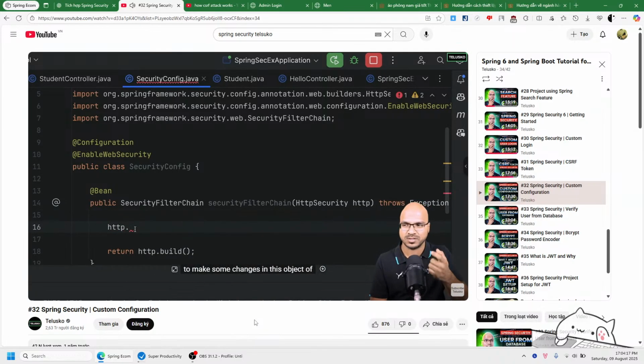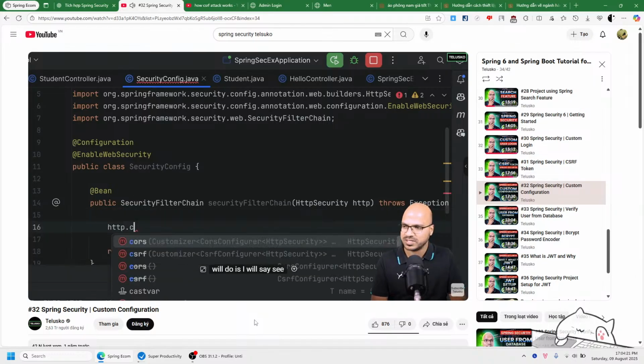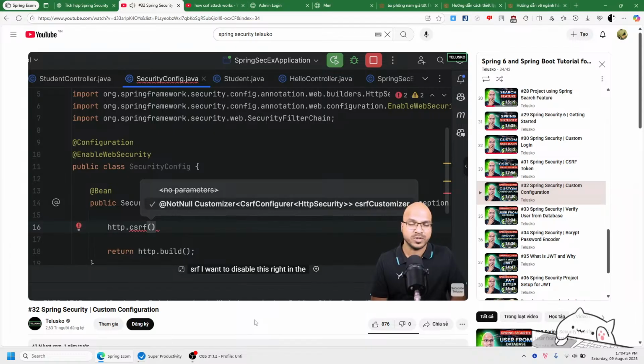So we have to make some changes in this object of HTTP, which is the object of HTTP security. And in this, the first thing I will do is I will say CSRF. I want to disable this, right? In the initial days, it was very simple. You can simply say CSRF.disable, but it will not work now. In Spring 6, things are a bit different.